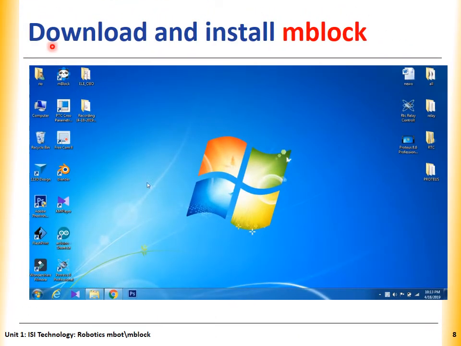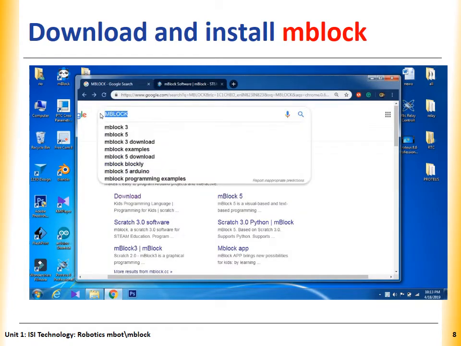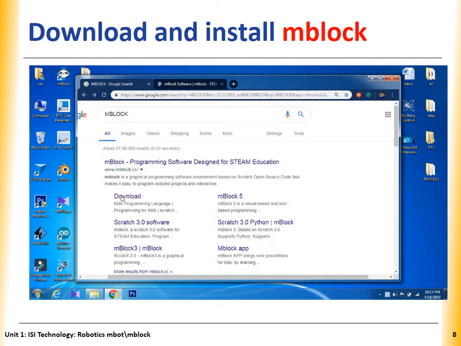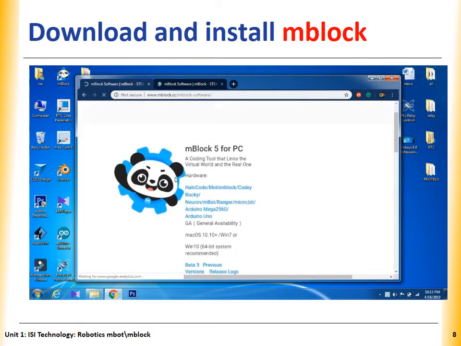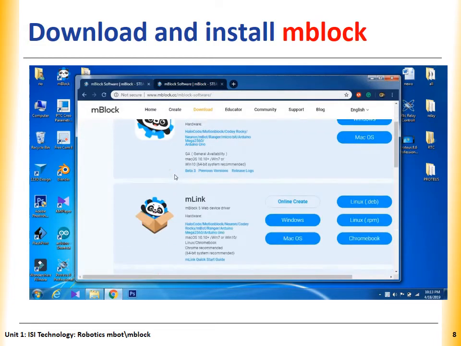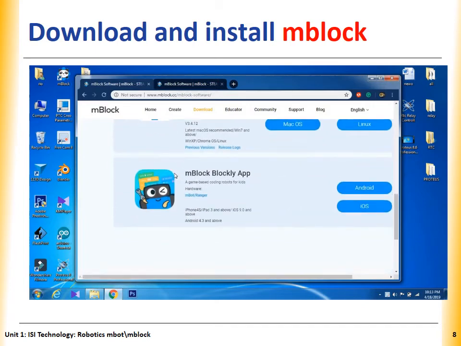Okay, how to download and install mBlock. In this video, you will see how to download mBlock. You use Google to search for mBlock, then you go to the download area and mBlock programming software. Then you download the software and install it. Here it's going to explain step by step how to do that. So watch the video.